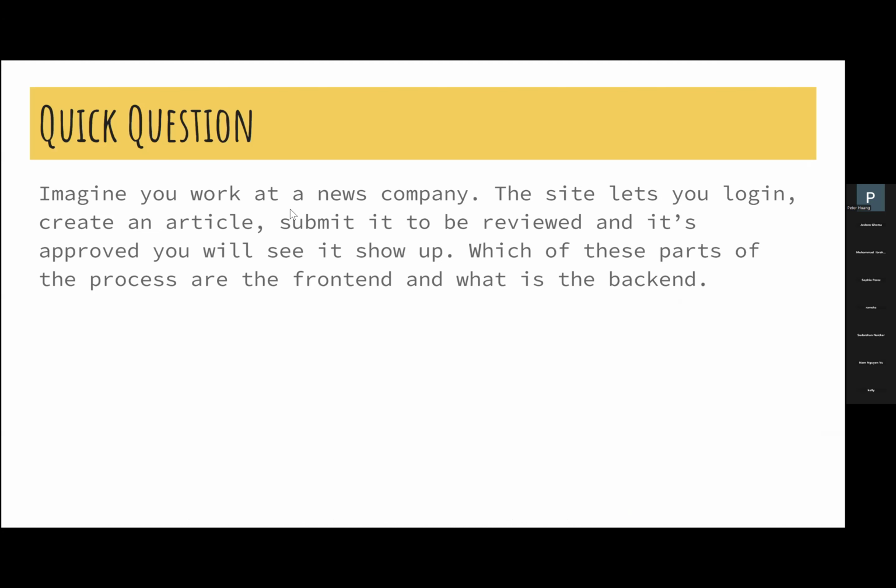So, quick question. Imagine you work at a news company. The site lets you log in, create an article, and submit it to be reviewed, and once it's approved you'll see it show up. Which of these parts of the process are the front end and which is the back end? I believe you can answer in the chat if you can. I'll give about 2 minutes for this question.